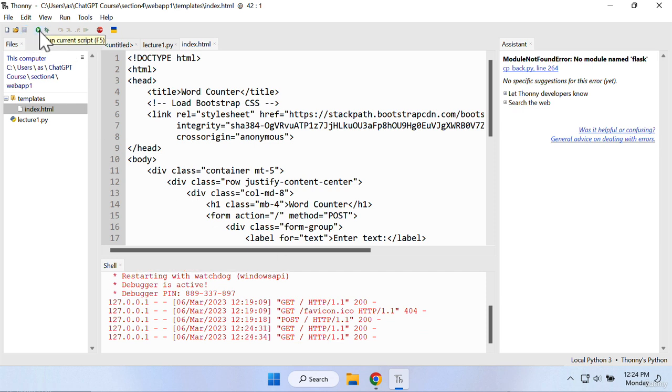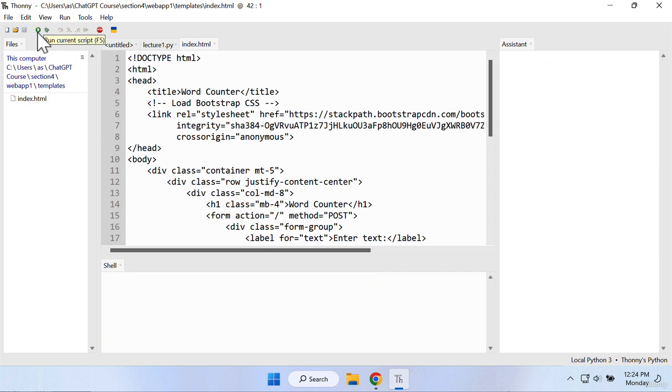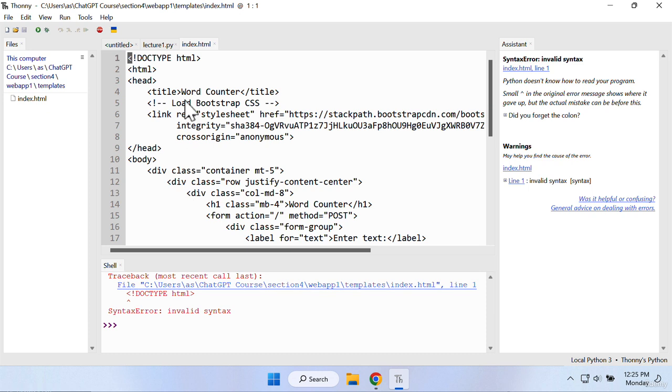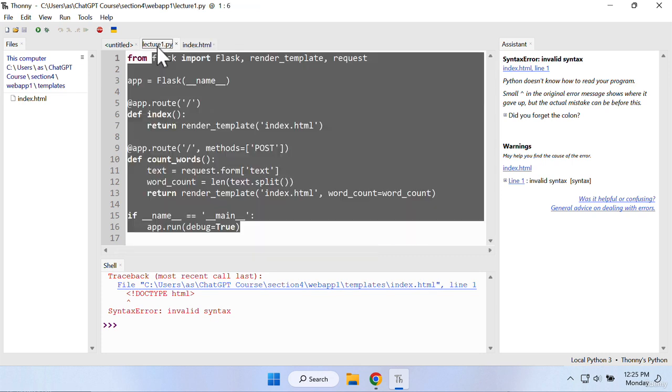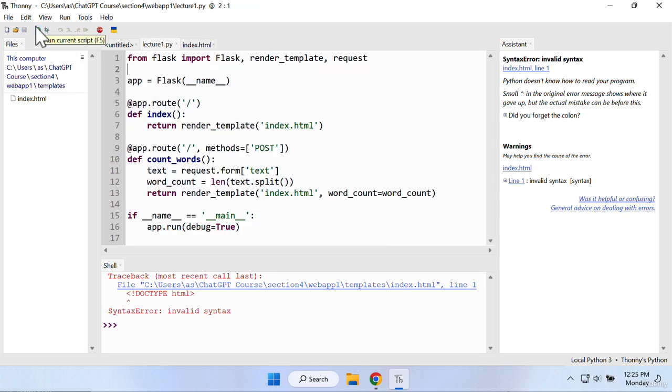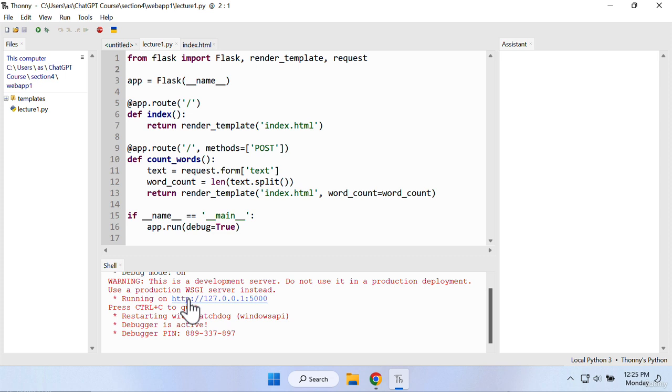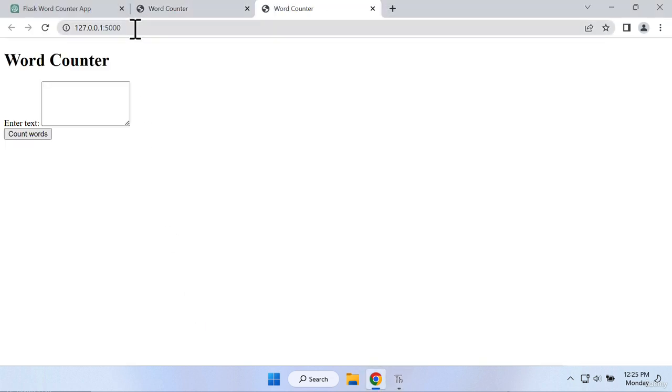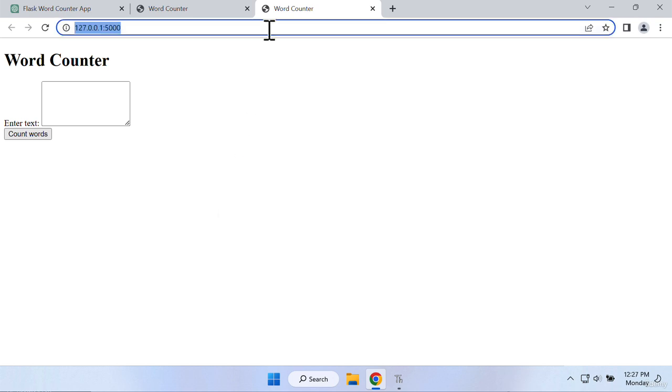And then you want to rerun the app using that button. Oh, but be careful here, because you see what I did is I ran the index.html file. So you want to make sure you are inside lecture1.py and then press that button. Then click on that, reload the page. Now the app still looks like there isn't any styling. So in that case, that happens sometimes.